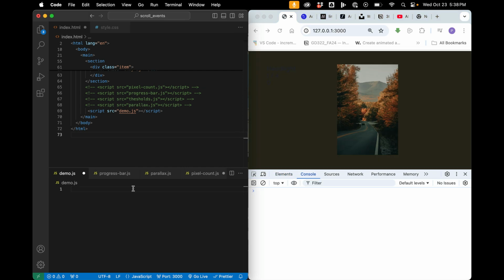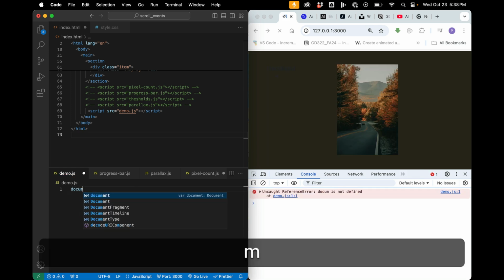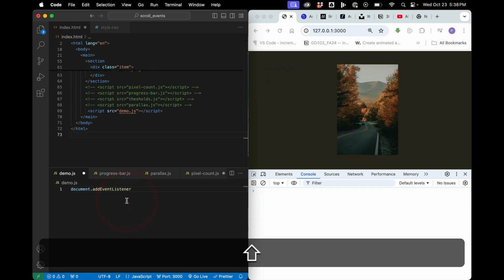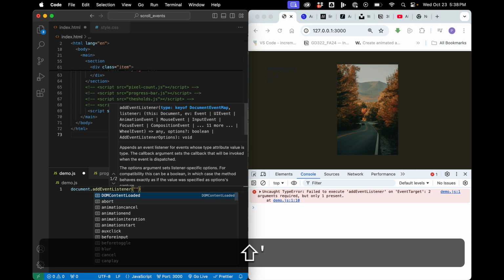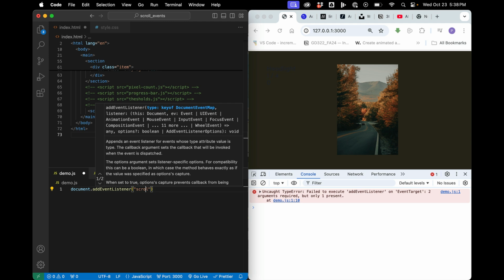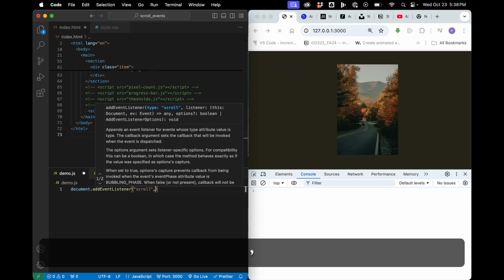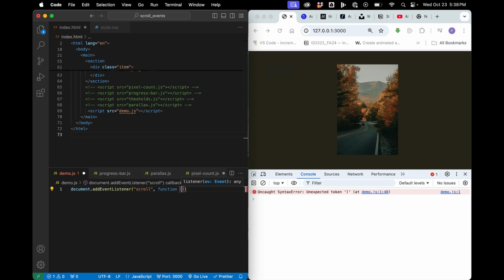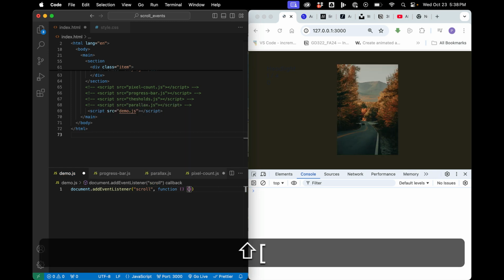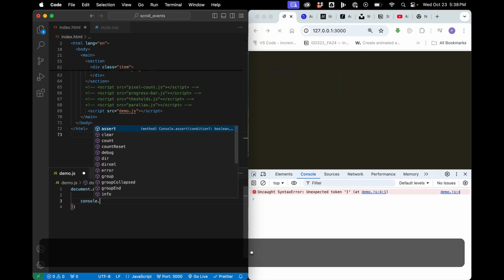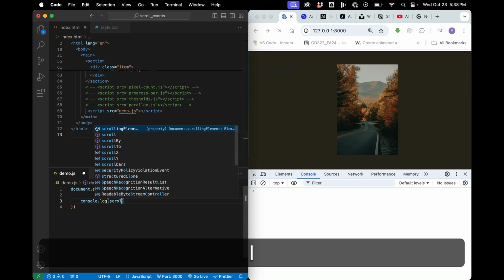Okay, so to see this in action, we're going to look at both the document and the window. So the first thing is document.addEventListener, and we're looking for scroll. I can't type for anything. Then comma, function, open parentheses, curly brackets, and then we'll open this up. And then just to get it going, console.log scroll.